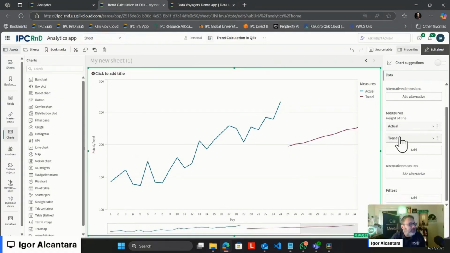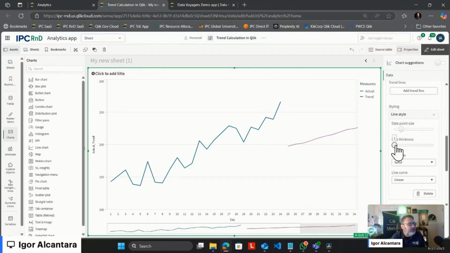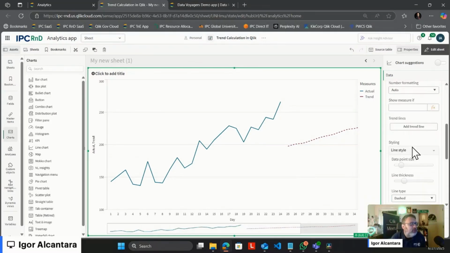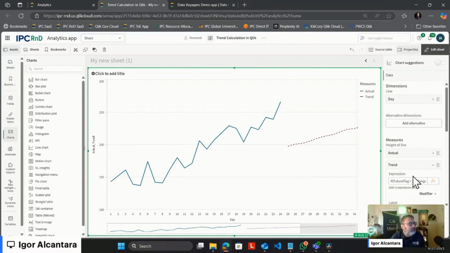Now let's work a little bit on the trend, so we can come here and add some styling. So I can come here and let's say I can make this a little thicker. I can make this dash, for example. I can change this to monotone. Some optional options that we have in the properties, and pretty good.